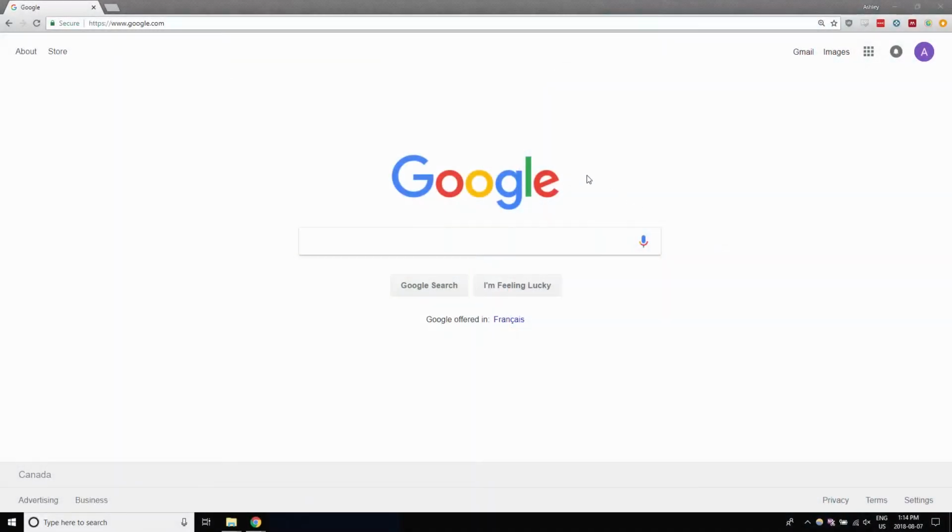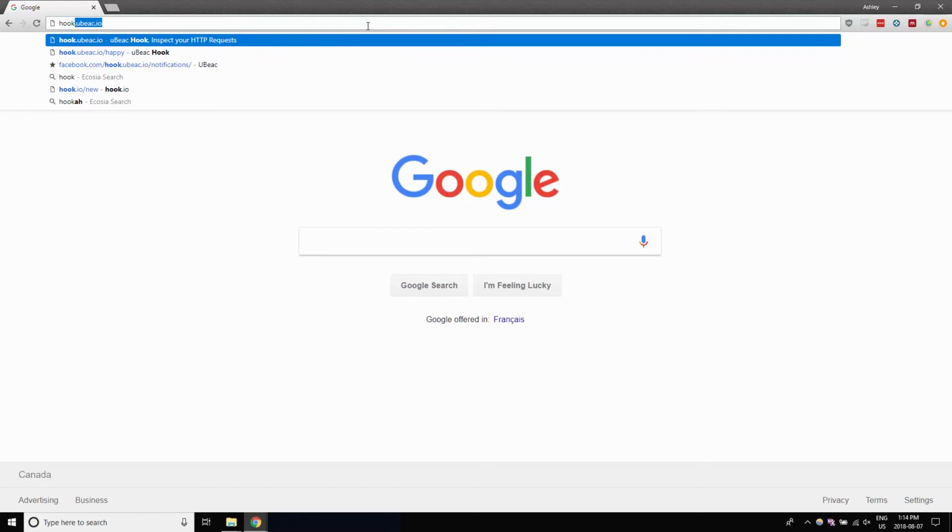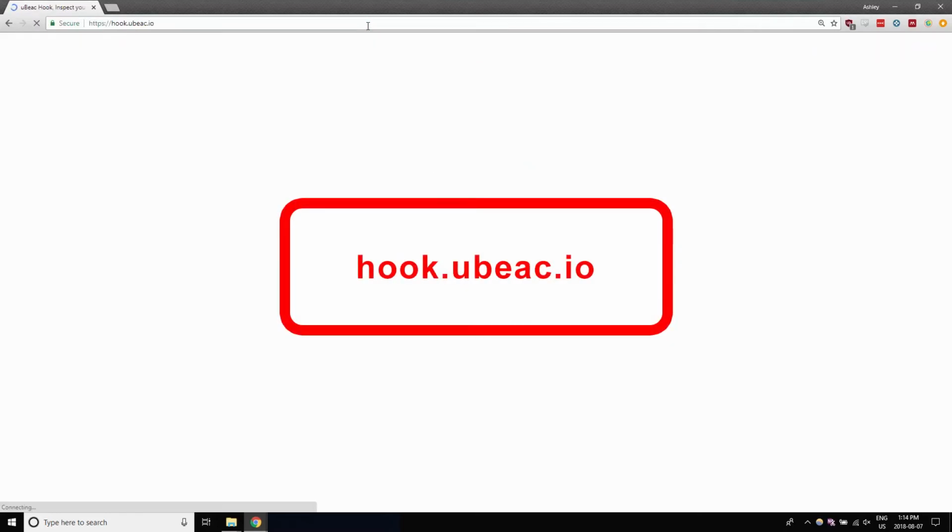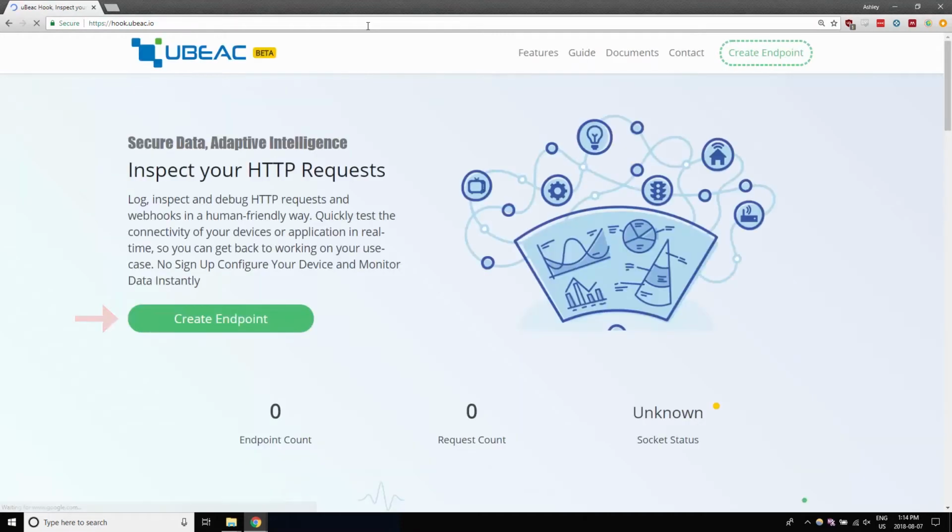This tutorial will show you how to use the Beacon Scanner application to forward data to uBeac's hook. First, direct your browser to hook.ubeac.io and click on the Create Endpoint button.